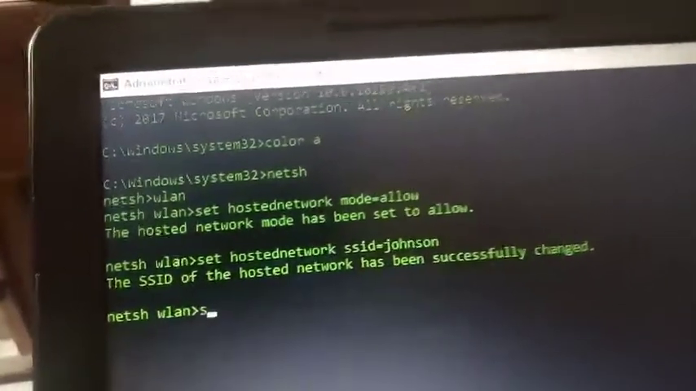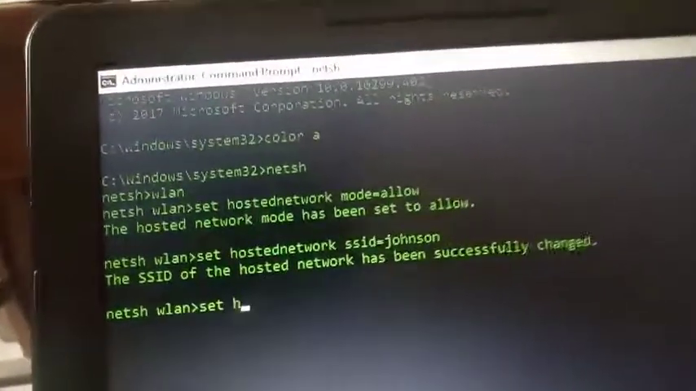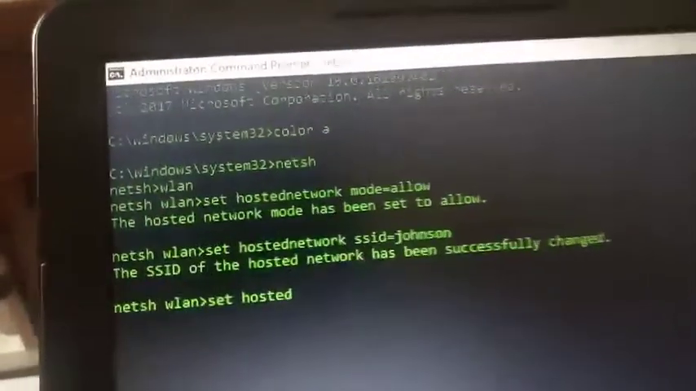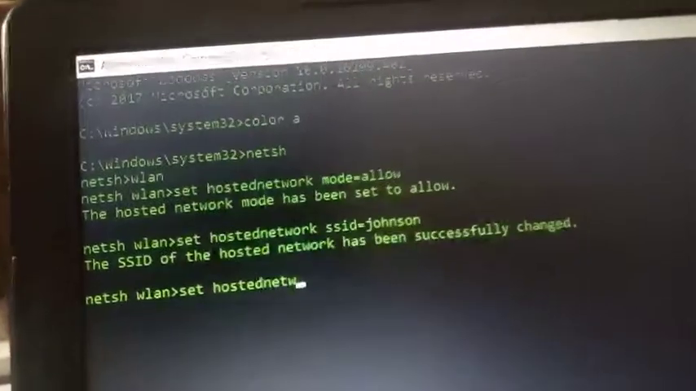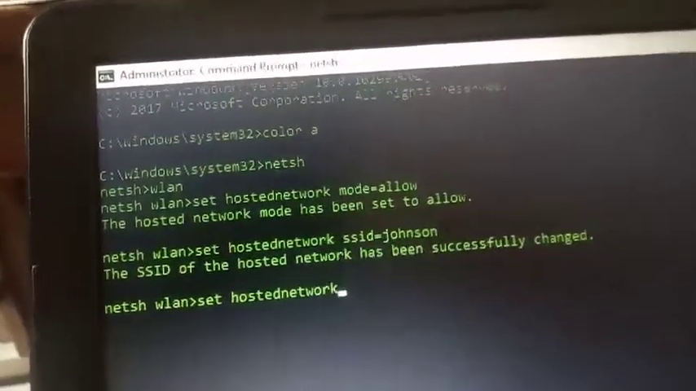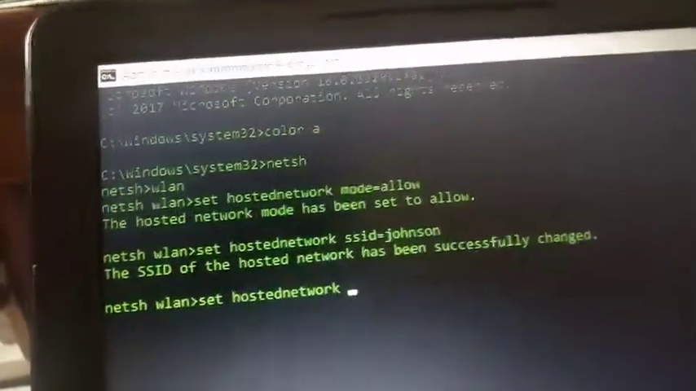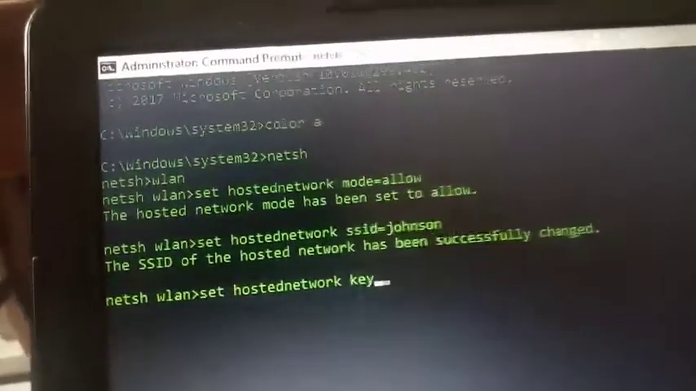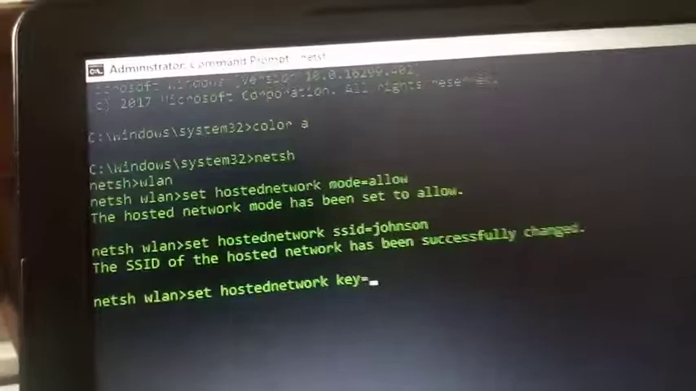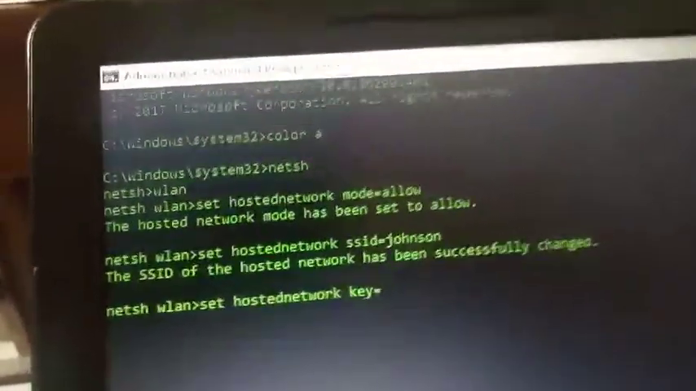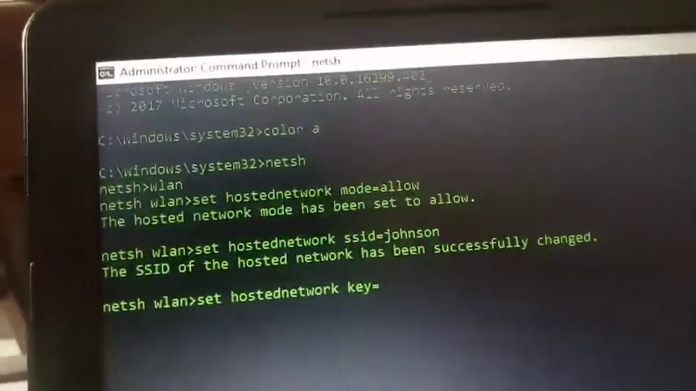Now, let's set hosted network. Set hosted network key equals to this key. The minimum is eight characters. Now you can do more than 8, but the minimum is 8.